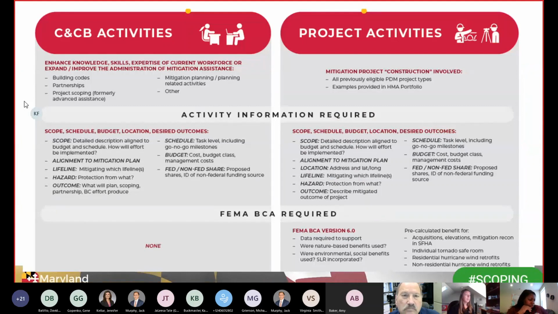So we prepared a graphic, and this will be emailed out to you after the webinar, and it will also be available on our website for download. It includes all the required information for both CCB activities and project activities, and it goes into what projects are eligible, the scope of work, what's required for that, such as the alignment to the current hazard mitigation plan, any lifelines that can be impacted, and the proposed funding shares.